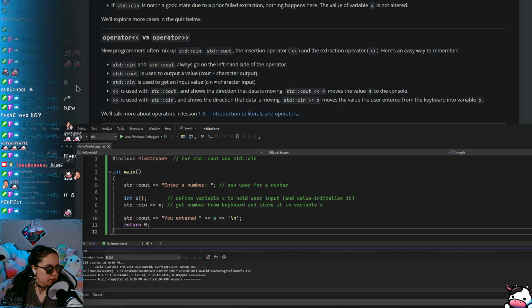Extraction, right? Extraction is used with character output and shows the direction that data is moving. Moves the value forward to the console.